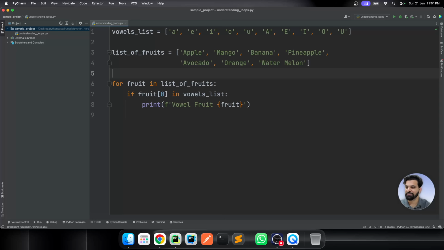Let's see this example. So what we have is a vowels list, which is basically a, e, i, o, u, and then capital A, E, I, O, U. And then we have a list of fruits, which is like apple, mango, banana, and all that. And then what we are doing is we are going through each fruit from this list of fruits, like, for fruit in list of fruits. Every time I have a fruit with me, one by one, what I'm checking is whether that fruit's 0th index position, which is this one and this one, and all the first letters, is present in this vowels list or not. And if it is present, then I'm just printing "vowel fruit" and the name of the fruit.